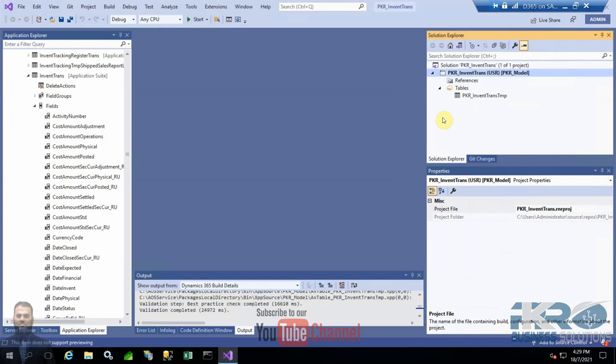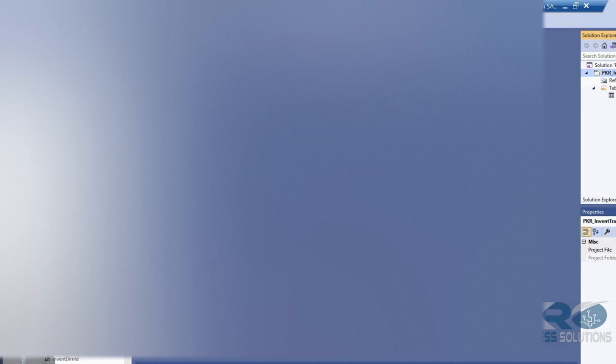It is always a good practice. So I will put the table inside the table folder. This will be my container, and a few of the fields I will again manipulate. I can remove or I can add multiple.